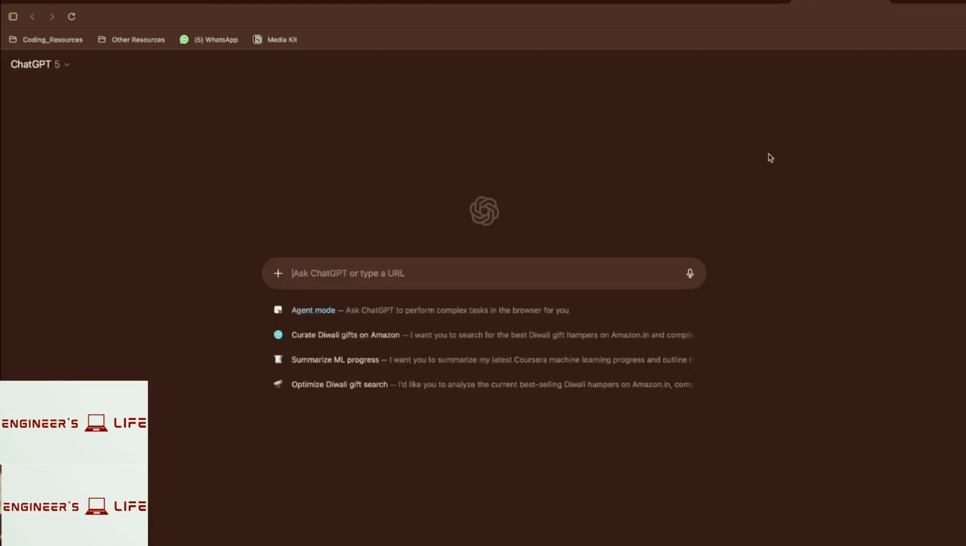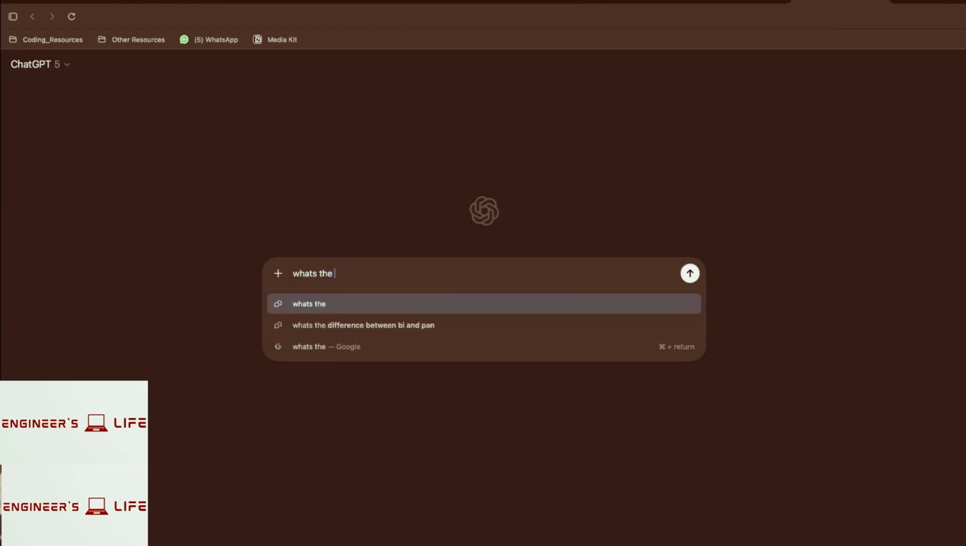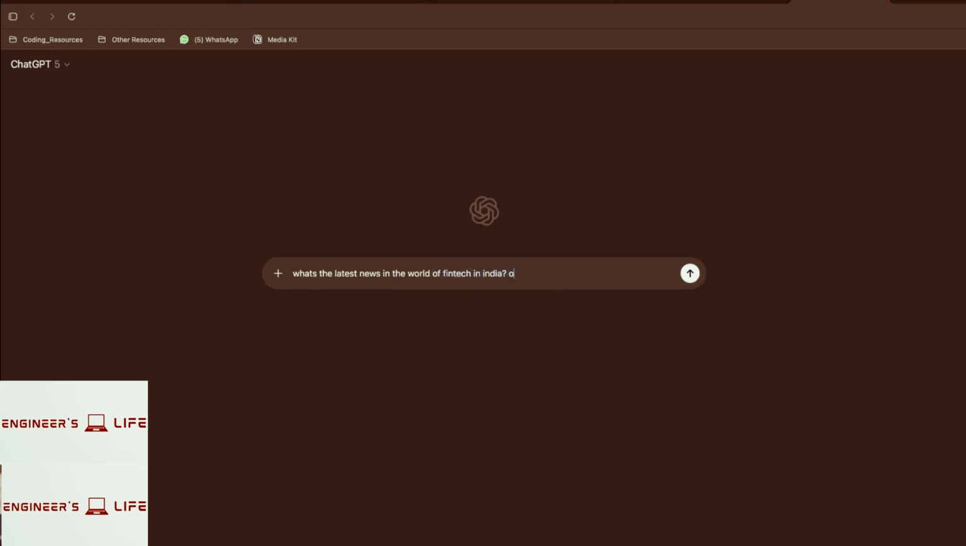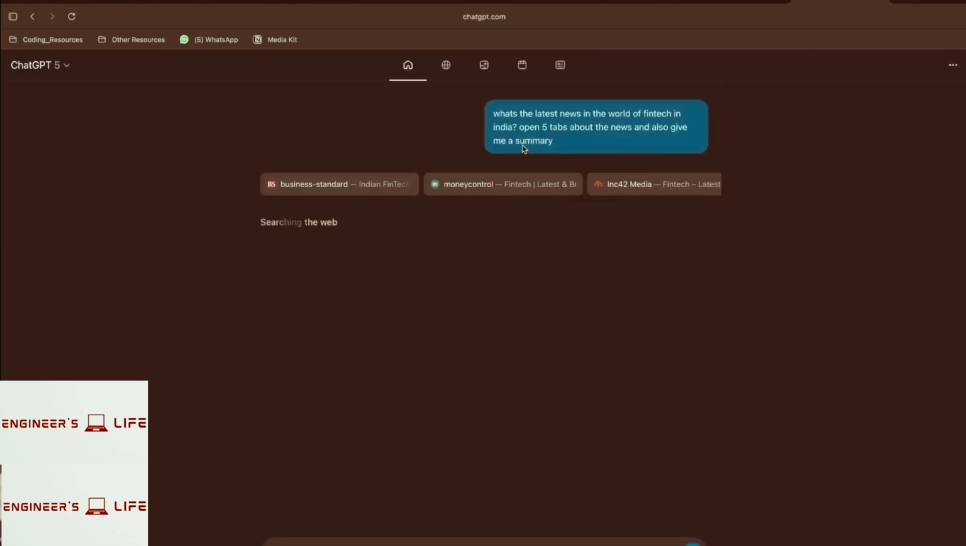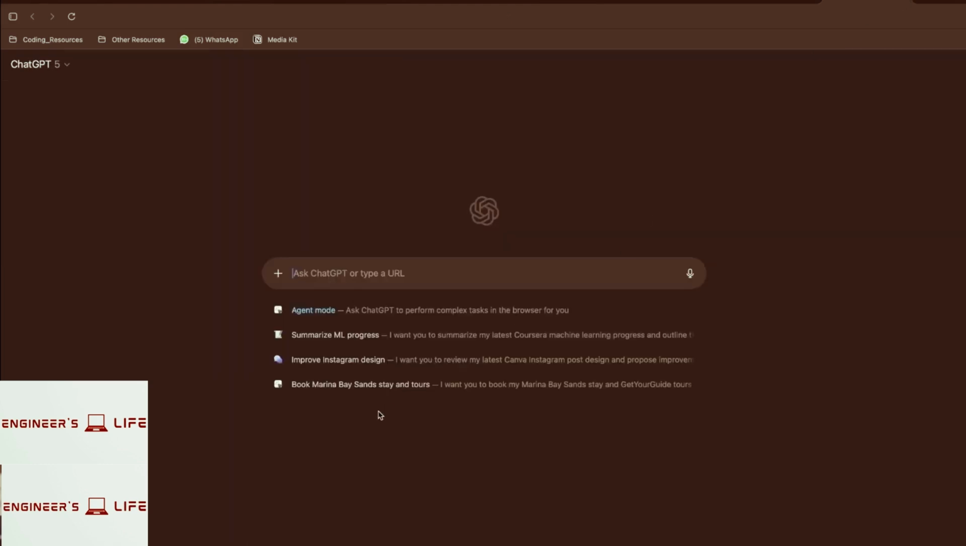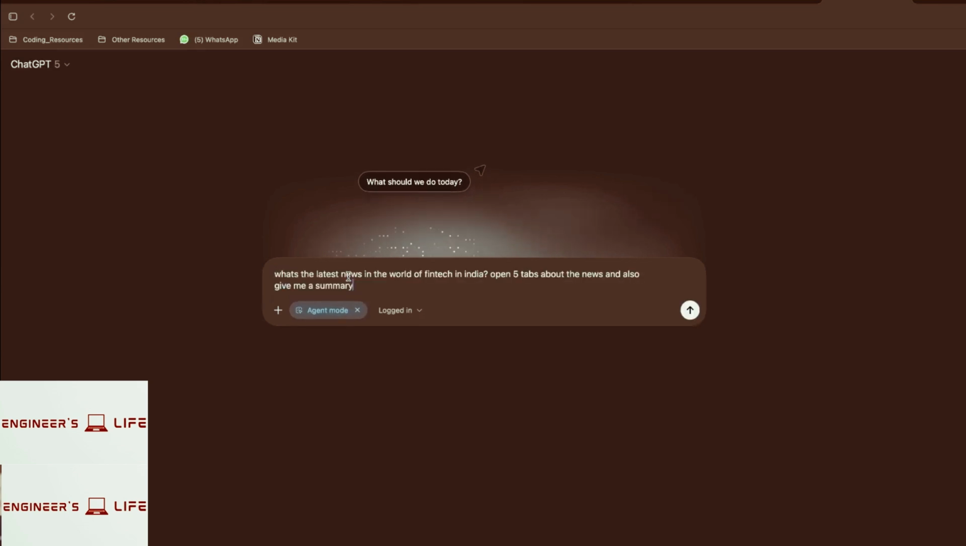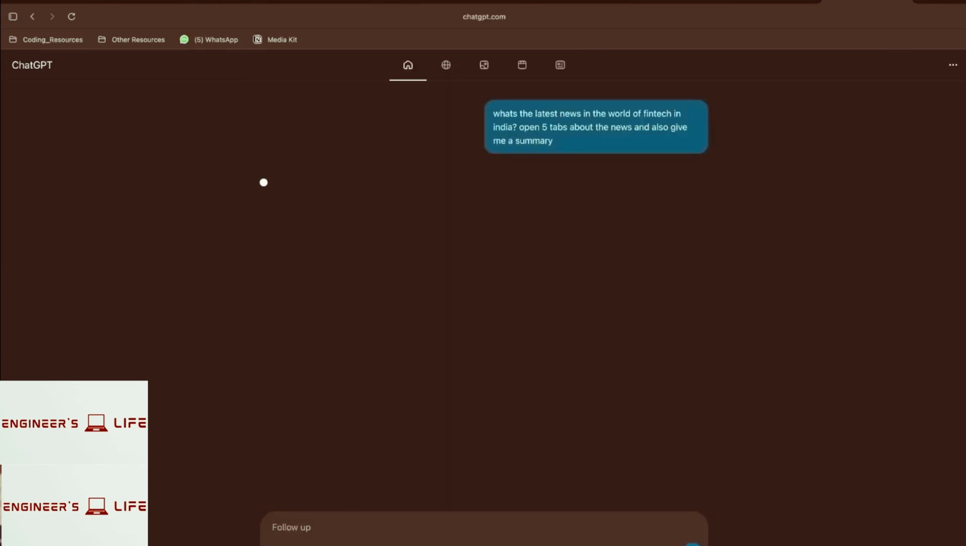You can also ask it, what's the latest news in the world of, let's say, fintech in India. Open 5 tabs about the news and also give me a summary. Let's say that's what I want to do. Okay, this is actually not right. I need to enable the agent mode all the time. So I need to enable agent mode, and then I ask it to perform the task on my behalf.